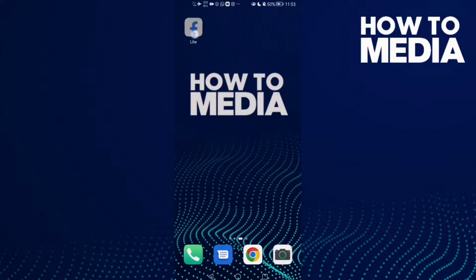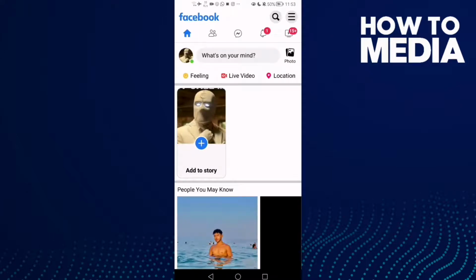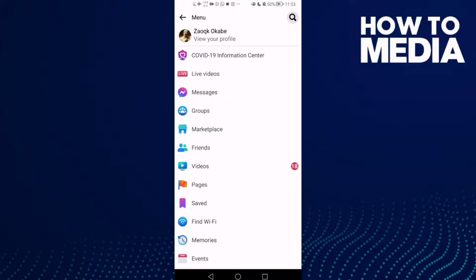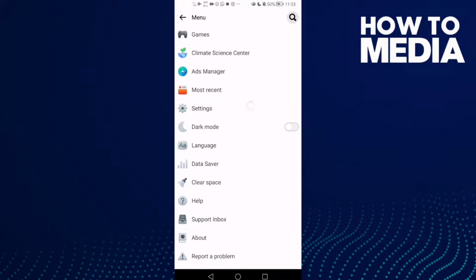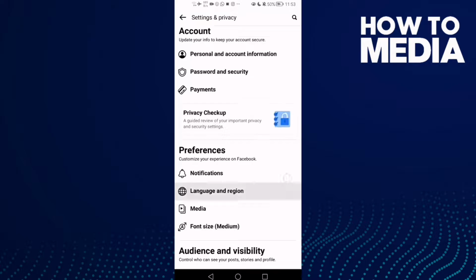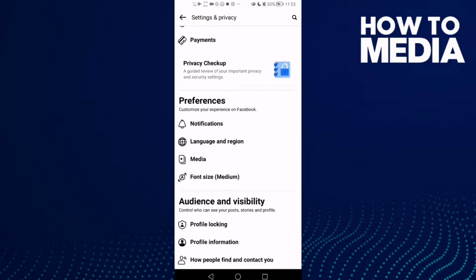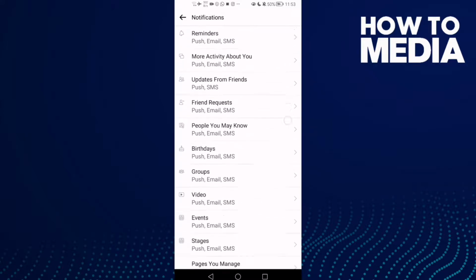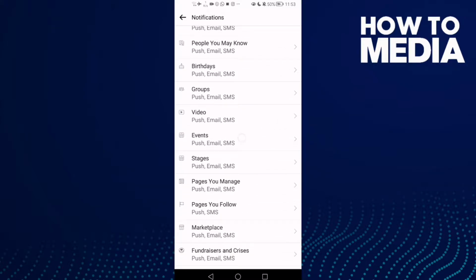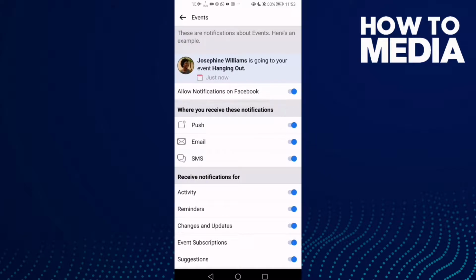First thing, go to Facebook Lite and here just click these three lines in the top corner, and after you click on it, go down until you find settings and then click here notifications and go down, click events, and now here you will find the suggestions. It's easy, of course.